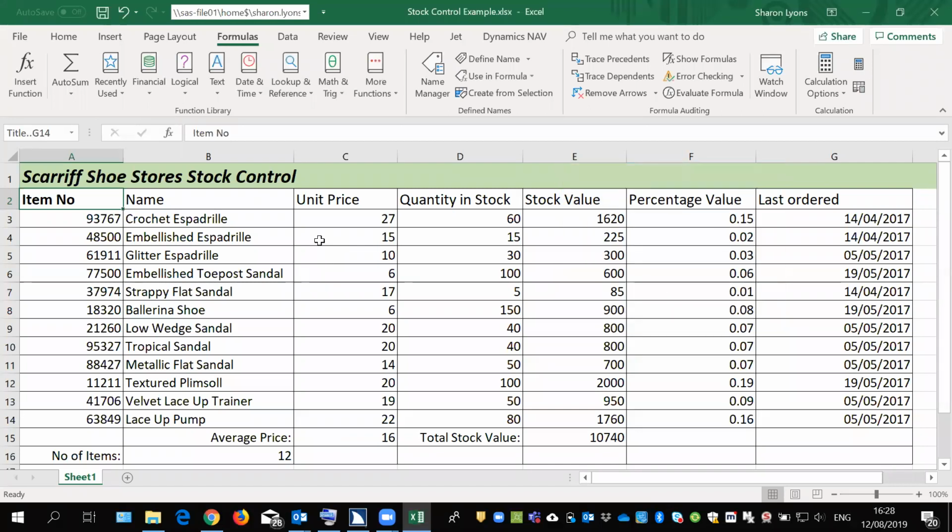So I press enter. Stock control example.xlsx, item no A2, 930, name crochet espadrille, unit price 27, quantity in stock 60, D. So as I move from column to column, it's telling me what the title of the column is, and as I move down, A15. That is the item number, which is in column A, so it's the first thing. So that's how you tell JAWS what the column and row headings are.